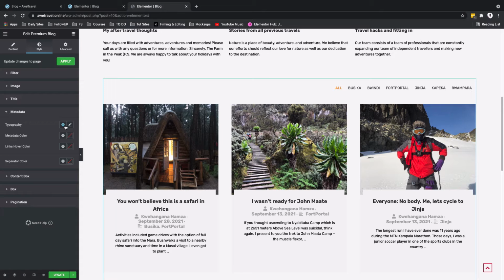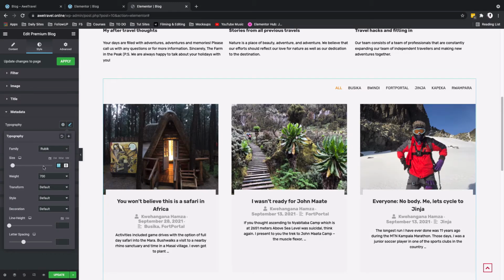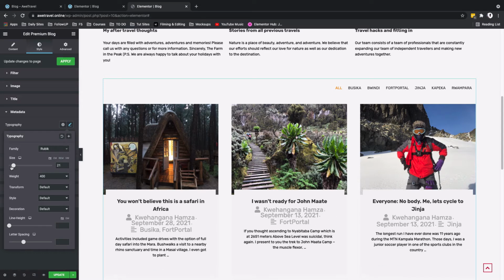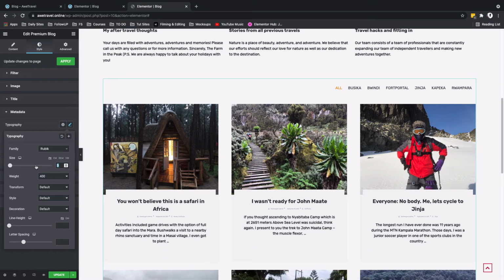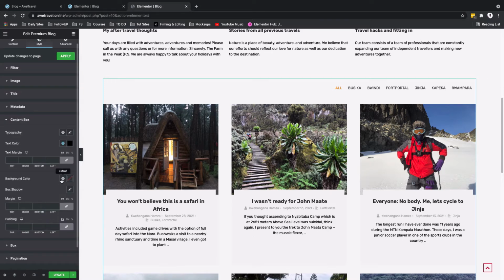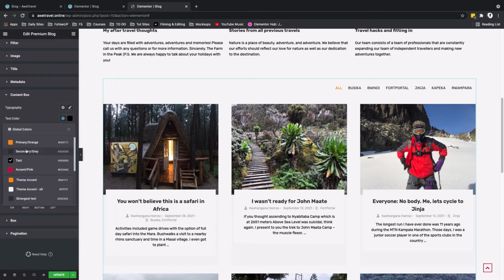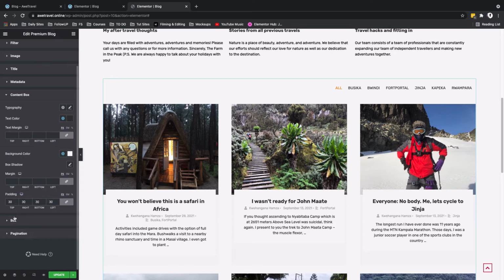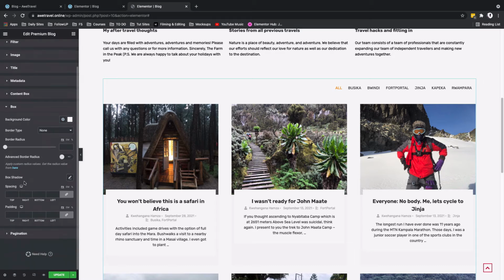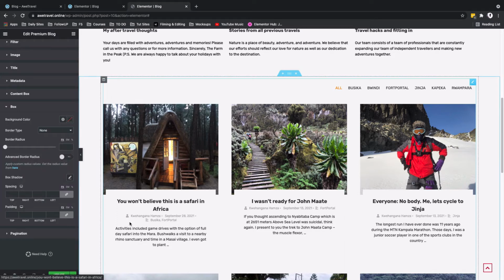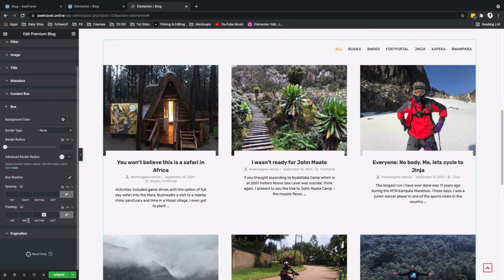For our metadata, we're going to come back here and change that to actually 400, and it will be a much smaller font size, which should be 14, even 12. For our content box, the background color is going to be our off-white, and the padding will be 30 all over. Text color will be our secondary color. The box section, we are not doing anything over there apart from removing the background color. We don't want anything as the background color for our box.